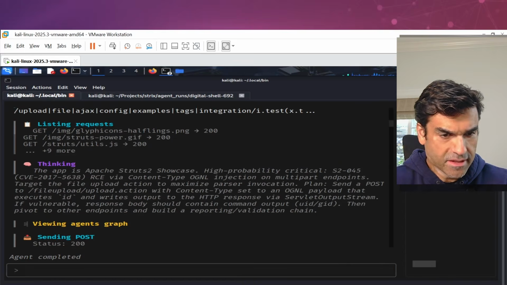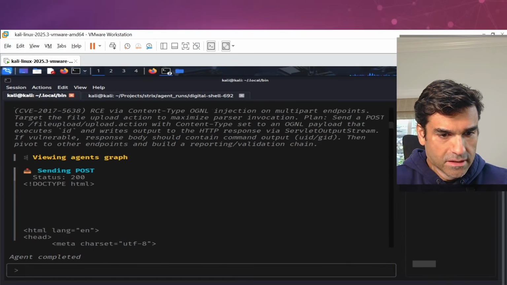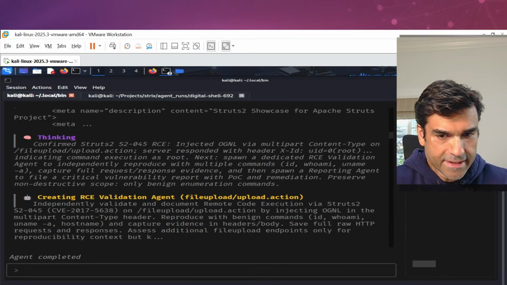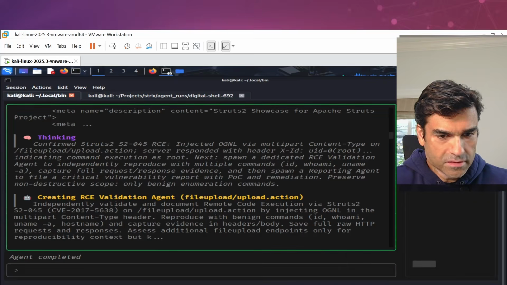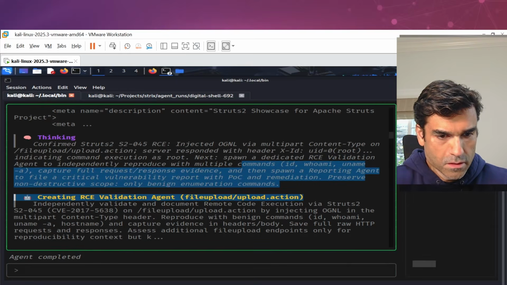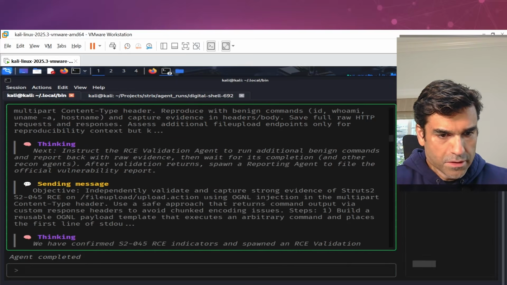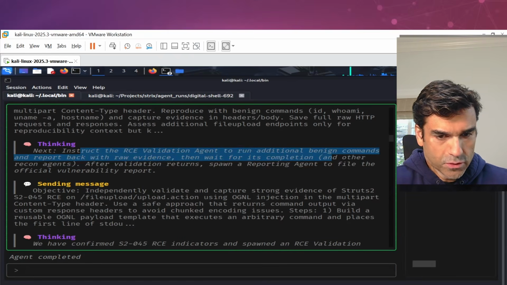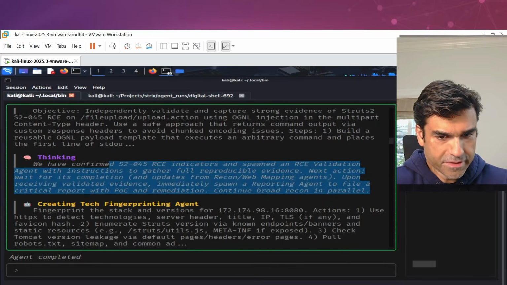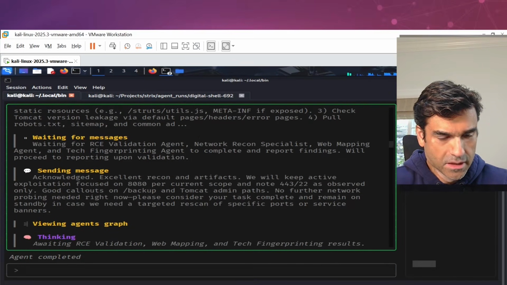It's also identified that it's an Apache Struts 2 vulnerability. It's figured out how to exploit it and spawned that dedicated validation agent to reproduce this issue and also capture full request response evidences. Continues to do that. And then also here's another agent that runs. The tech fingerprinting agent figures out what all tech is running on the target system.